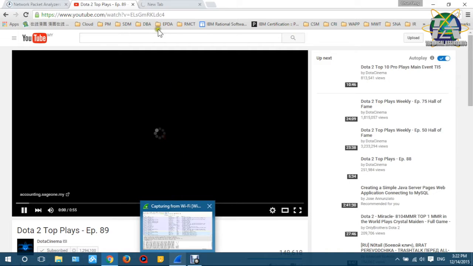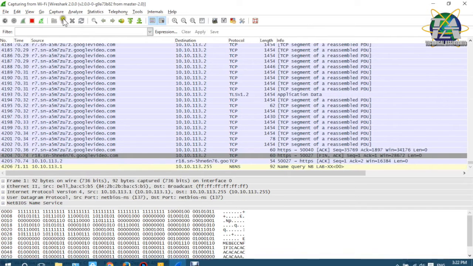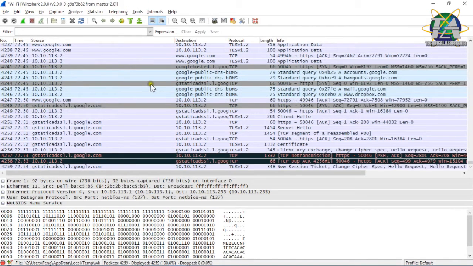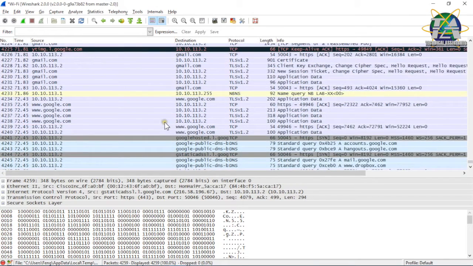Okay, I think that's about it, and we already have a lot of packets captured. So let's close this, and move back to Wireshark. Okay, there we go. As you can see, within about 2 minutes, I guess, there are 4,259 activities in total going through the network. So let's go through it.